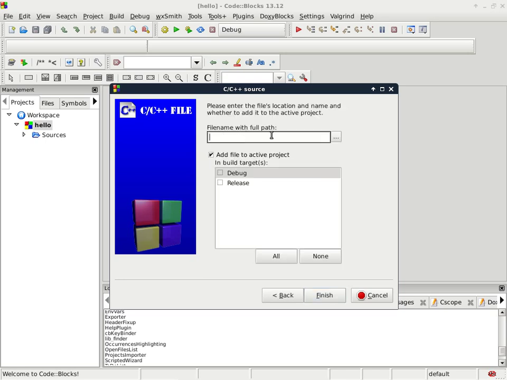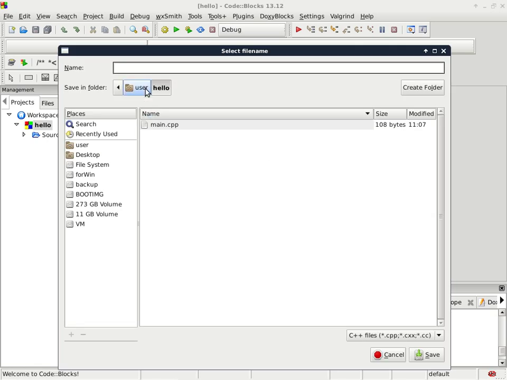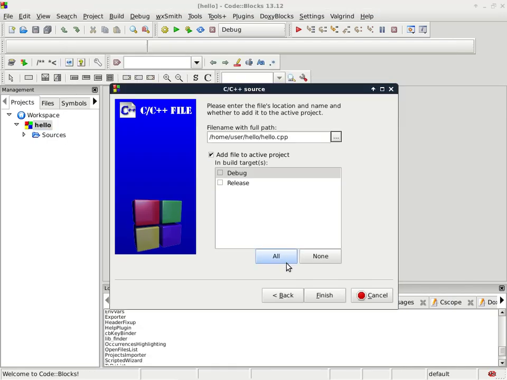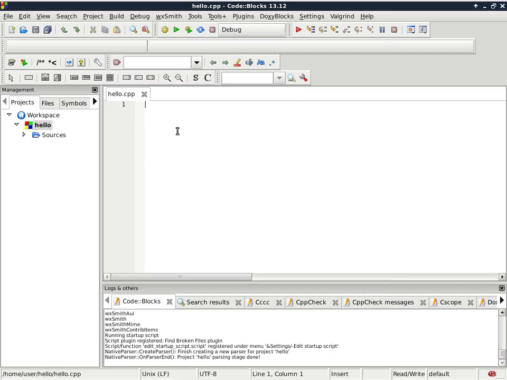And the file name with full path is not going to be main. We want to name it hello.cpp. And then click finish. And now we can write our actual program.